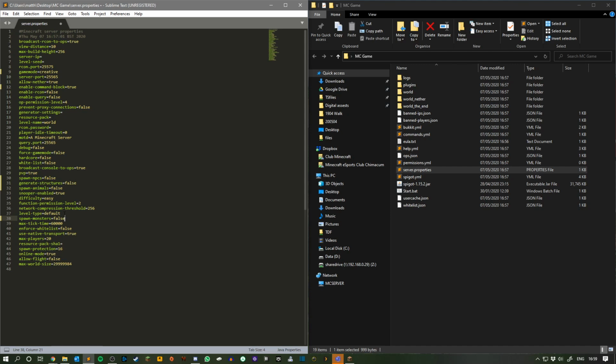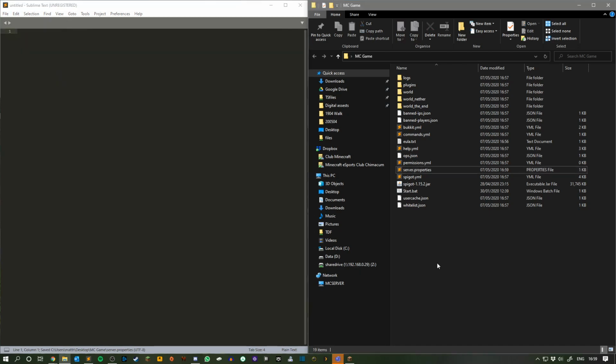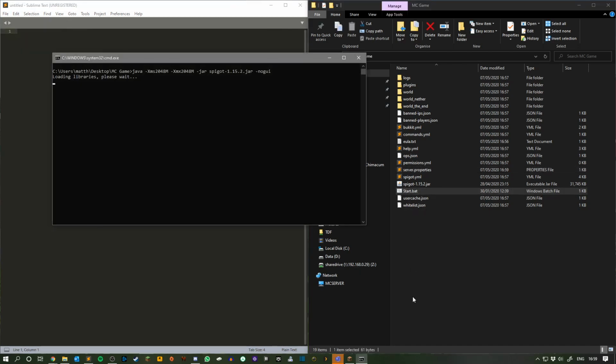Now level type is the last one. You see it says default. Default level type is your basic Minecraft world that you'd see in any survival world or server. I'm going to change this to super flat, and this will give us a super flat world. I'm going to then save this, Control S or File and then Save. Then I can close this and then I can run our server again.